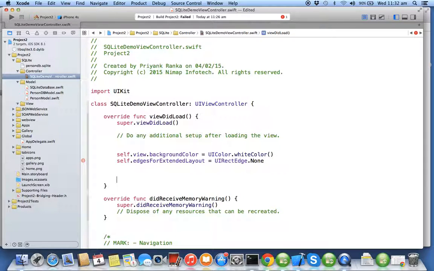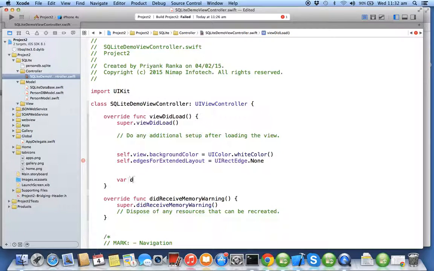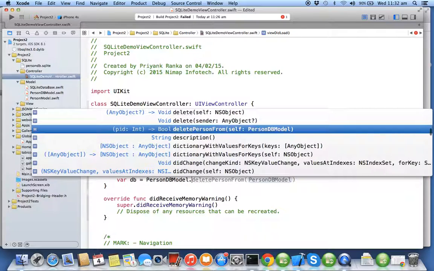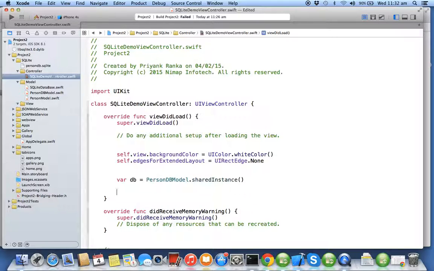Now you will be creating a variable called db. You will say DBModel.sharedInstance. So you're creating an instance by calling its class method, not by using the alloc constructor. In that case, it will check whether the instance is not nil, it will create, and only once it will get created. So if you call this 100 times also, the instance is only one.